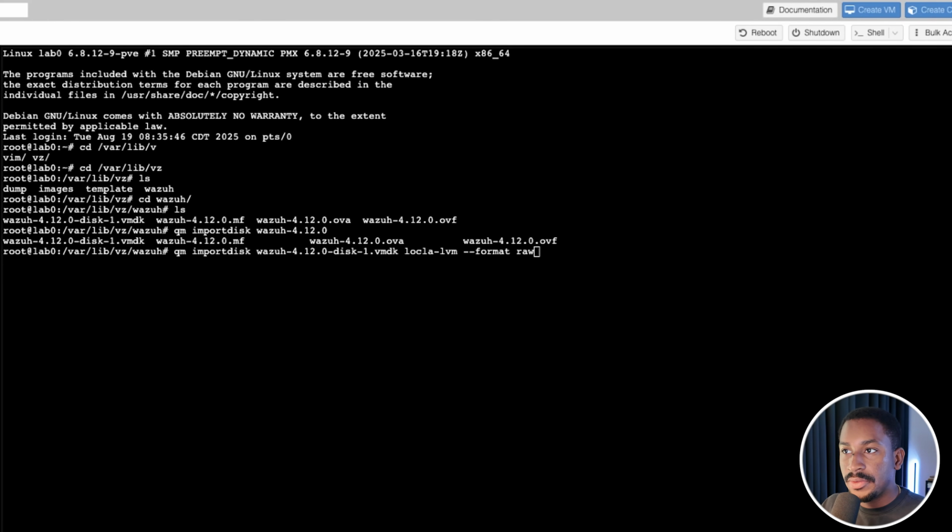Now let's break down every part of this command. So qm is the Proxmox virtual machine manager command. And then import disk is the subcommand for what we're doing here, because we're importing a disk. And this right here is the source disk image file that we extracted from the OVA file from Wazuh. And then local LVM is basically the target storage location we want this to be, which is what we have right here. And then finally, the format raw specifies what specific format the disk should be imported as, which in this case is going to be raw.